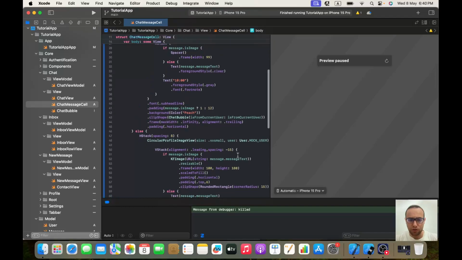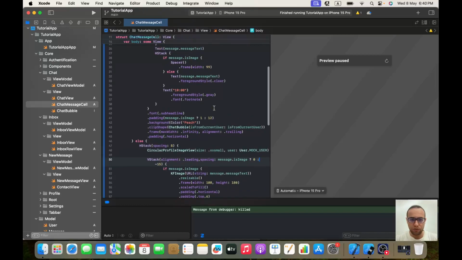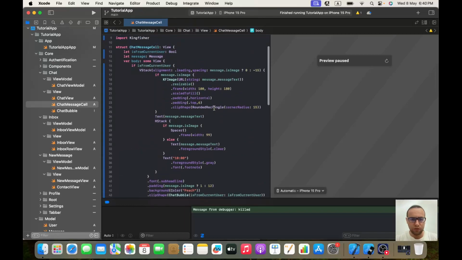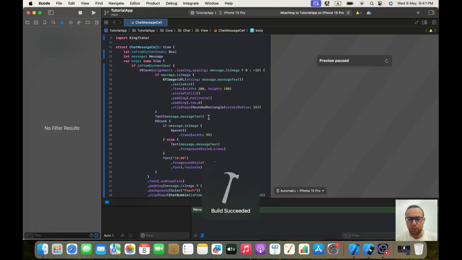Let me check. Okay, for this one also I need to add if message.isImage equal true, it will be 0, else -15. And that should be all what we need. So let's run and see that hopefully everything is displayed perfectly, so we can go to the next issue.